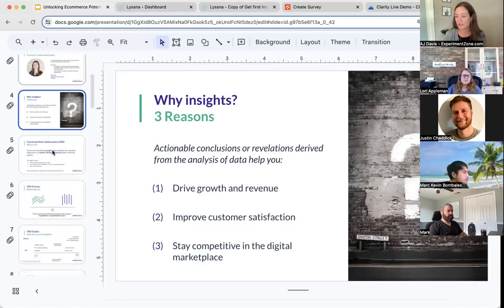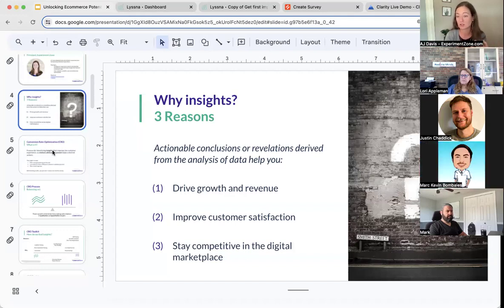So we use the word insights today, and what that really means are the conclusions or revelations to help drive the business that come from data itself. So the reason you want insights is to grow your business, to get more revenue, to increase your average order value or the number of orders placed. You also want to have really happy customers. So you want to figure out what maybe is frustrating them today or confusing them today so that you can improve customer satisfaction, get the initial purchase, but get them to keep coming back.